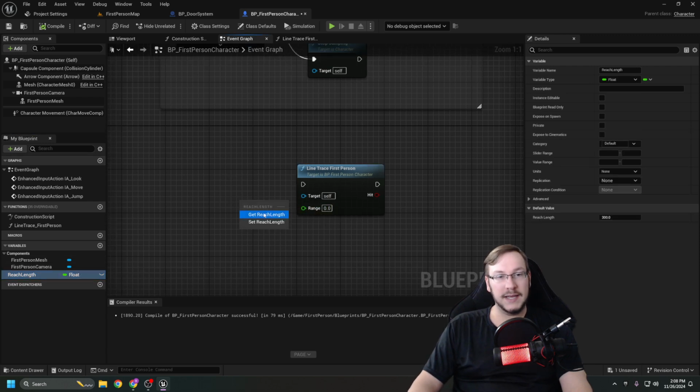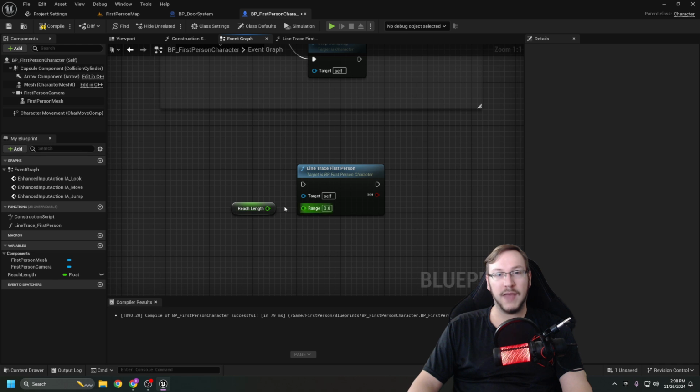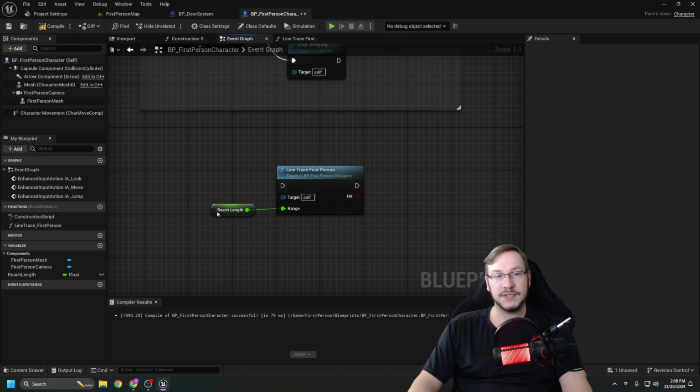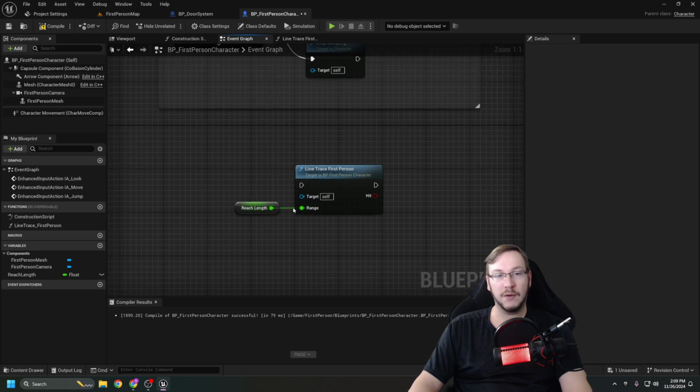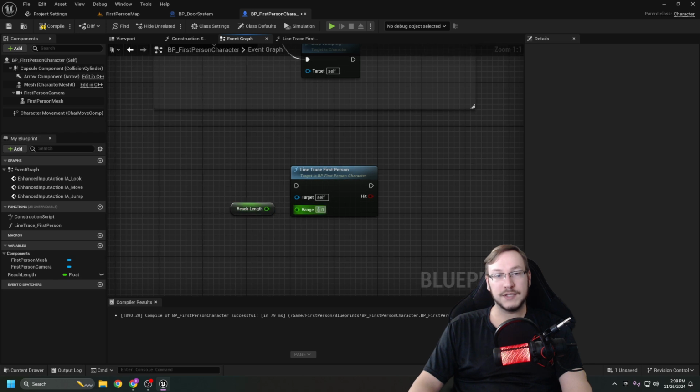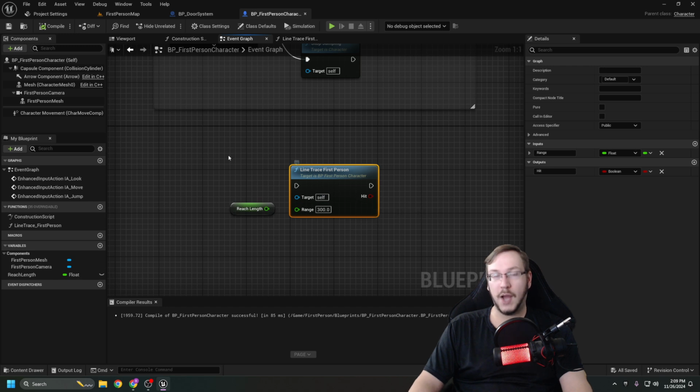Well, now, anytime we have something that is directly related to our reach length, we have a variable set up that we can plug in, so that way it will be our reach length. And the reason you do it this way, because if we were to unplug this, I could plug in 300 right here and hit compile and save, right? And then this will always run 300.